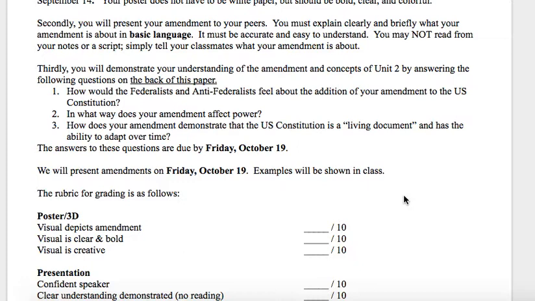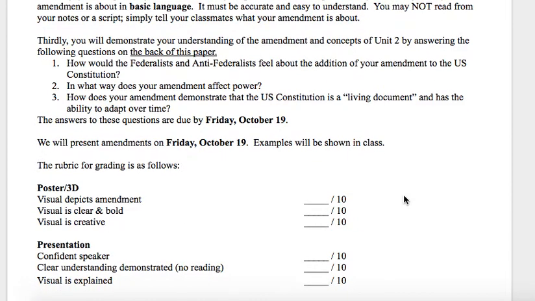Don't do that. Basically what I want from you is a visual 3D project that tells me what your amendment is about. When you get up to present your 3D project, you're basically just going to show it to us. You tell us what your amendment number is. You tell us what your amendment is about, briefly, and why it was passed.